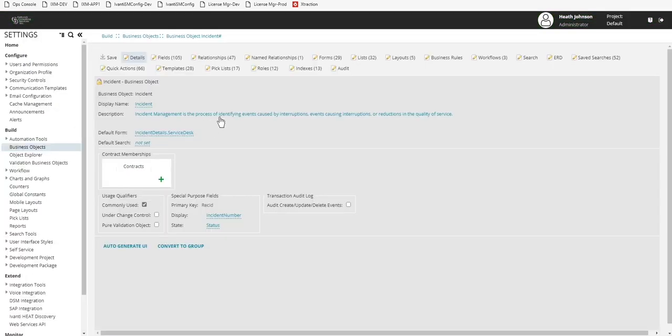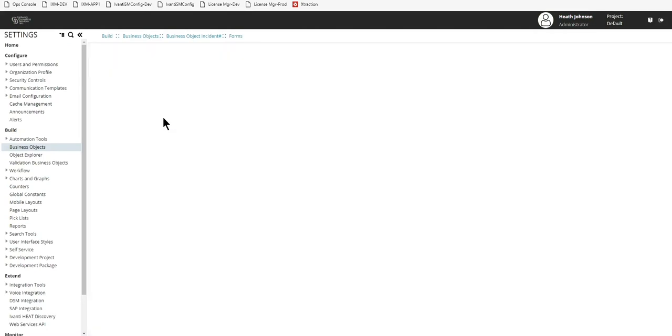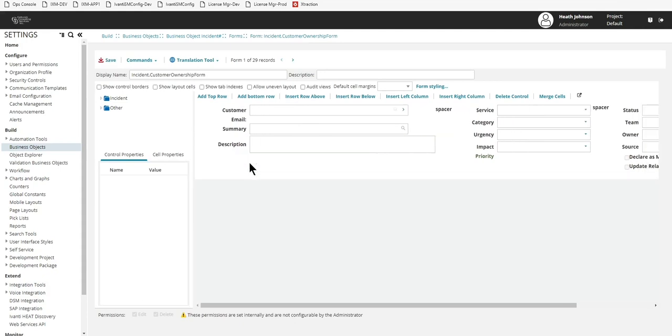So what I'm going to do is just go back into the admin interface, open up my form, and then just delete these fields off and save.